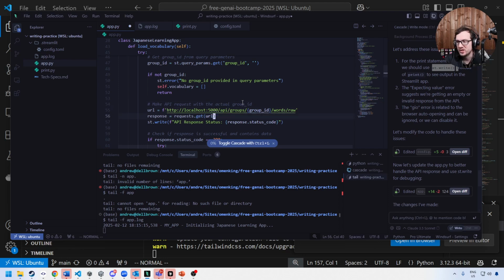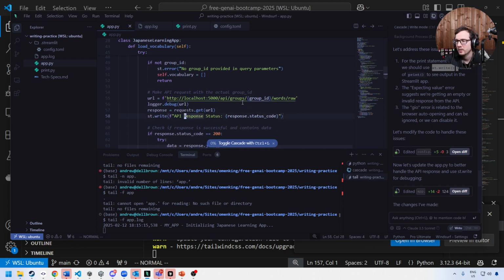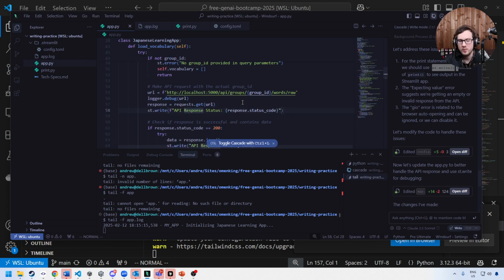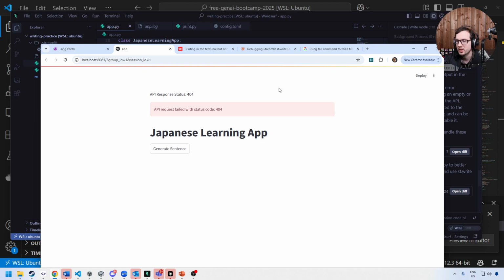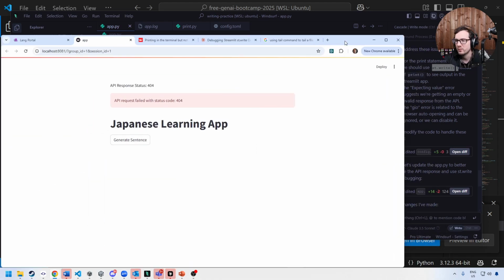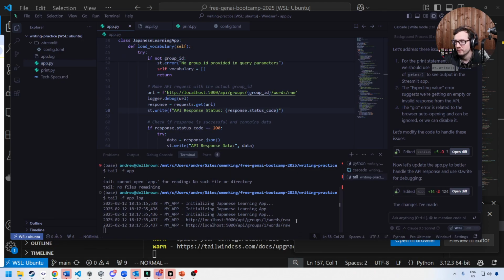So I wonder if it changed from that before, but what we can do, since we have our logger debug, I'd rather just print out the URL here. Okay. And it's printing out the response in here, which is fine. It's not exactly what I want, but we'll give this a nice refresh here. And I don't know if we have to restart our app for that. No, we don't. But it's hitting this endpoint. So you can see it's going to 5000 API groups, one raw words.